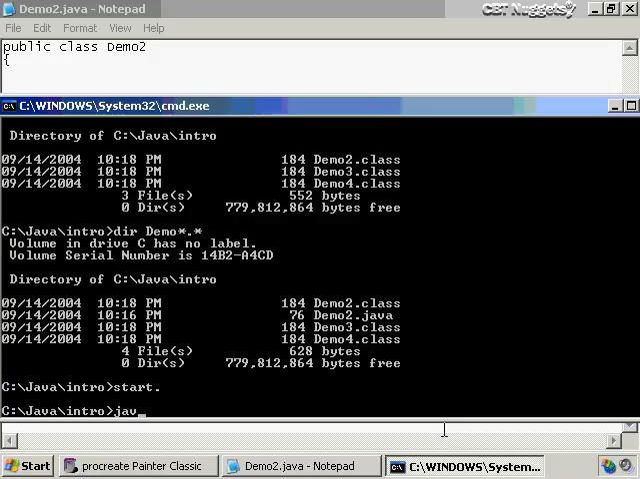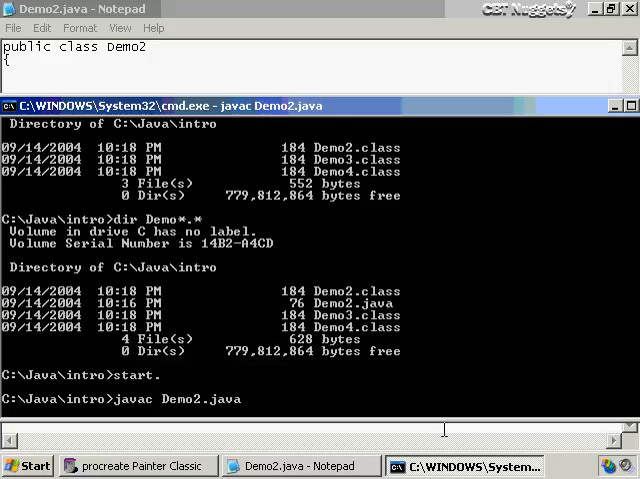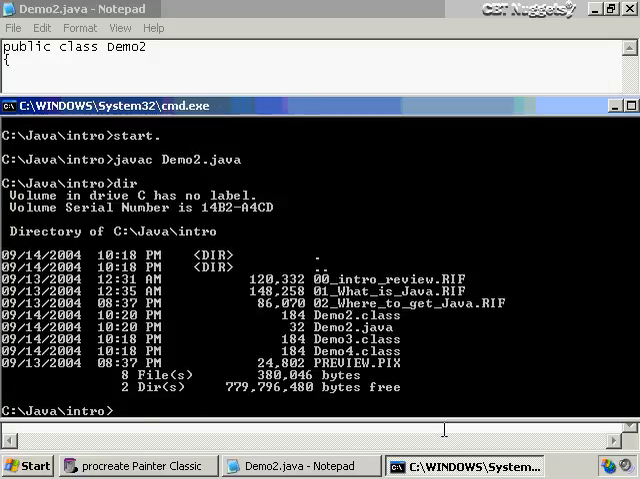If I do a javac of demo2.java, hit enter, let it do its thing, do a dir, you can still see I've got my older class files. So I can delete those if I want, or they can just live there. It's not going to hurt anybody.